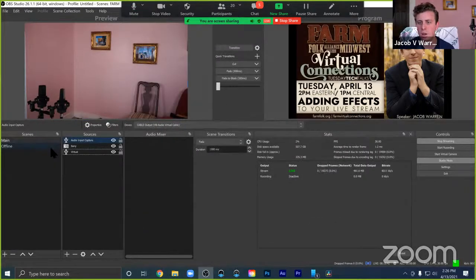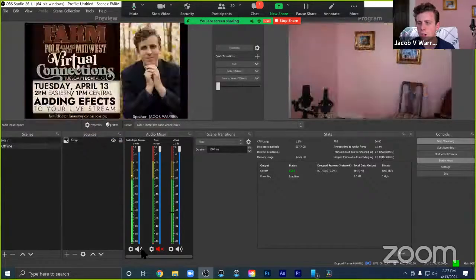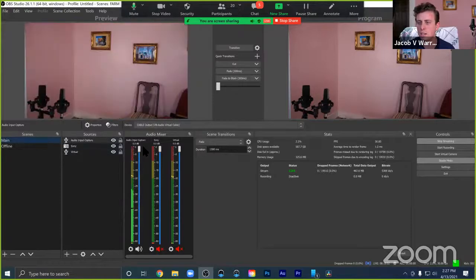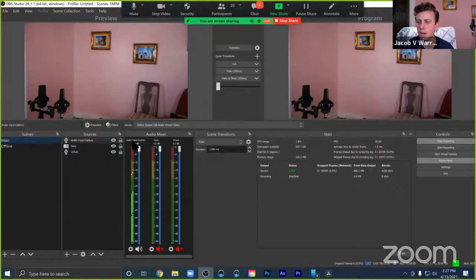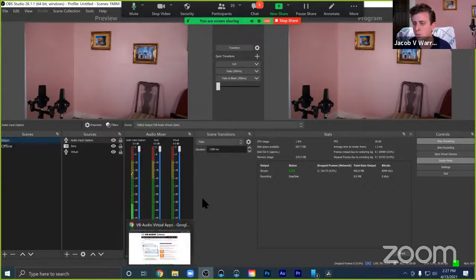And now if we transition over to this scene here, we'll be able to see all of our different audio sources that we have. And we can see the one we just created, the audio input capture, is now receiving signal from the microphones behind me. And that is because it is going in through my audio interface, into my DAW, and then out to the cable input, and then through the cable output, and then when I hit start streaming, that all gets packaged and sent up to Facebook.